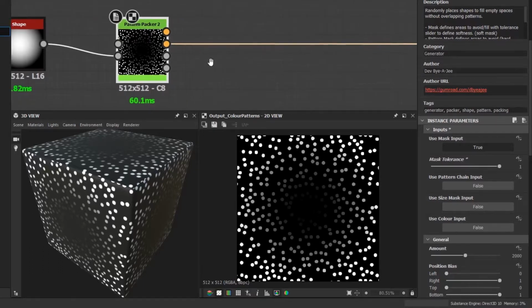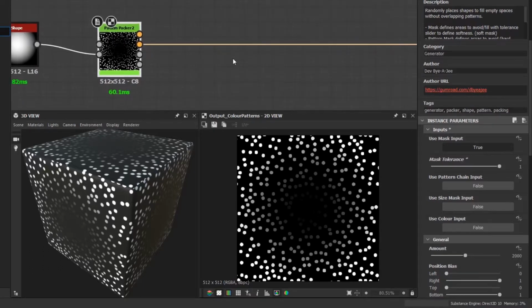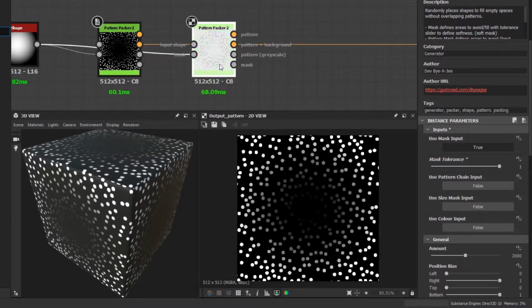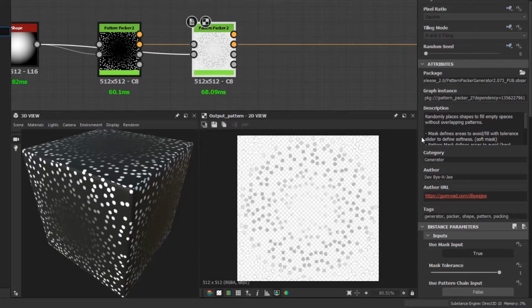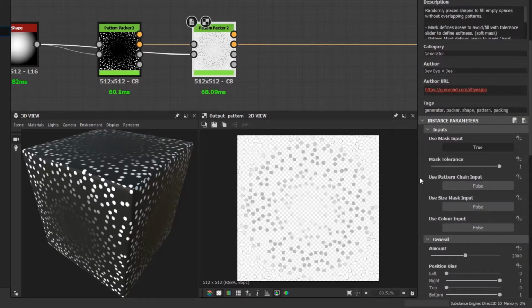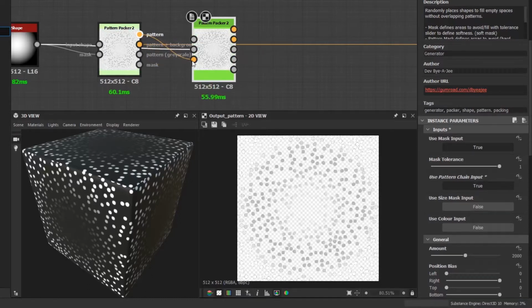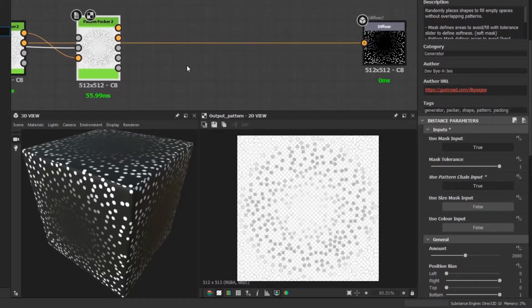I'm going to zoom out a little in the graph window and duplicate this pattern packer node to keep all the settings. I'll double click this node to view the properties and scroll down to enable pattern chain input. You'll see that the pattern input connection is now enabled. So I'll just go to the previous node and plug the pattern into this new input. You'll see that the node has started filling the spaces between the shapes.